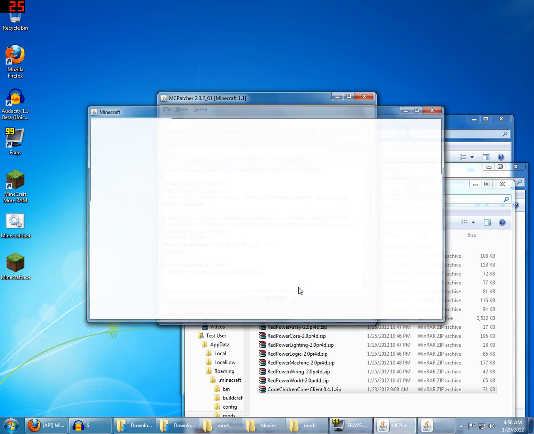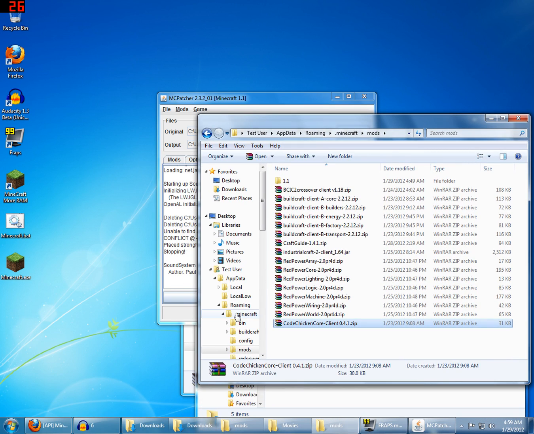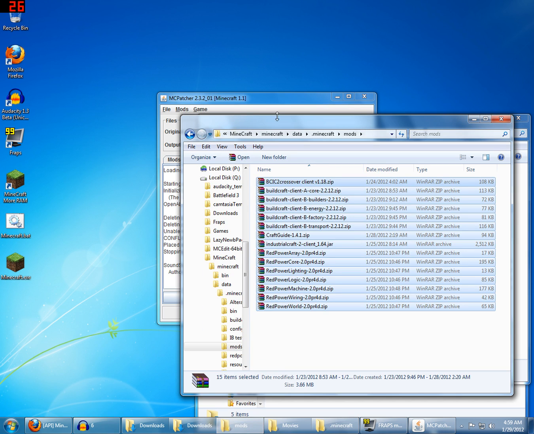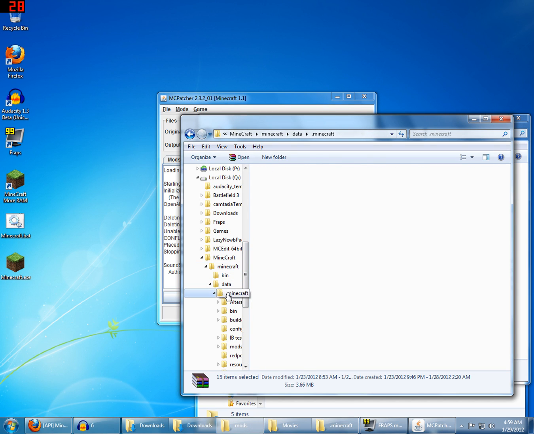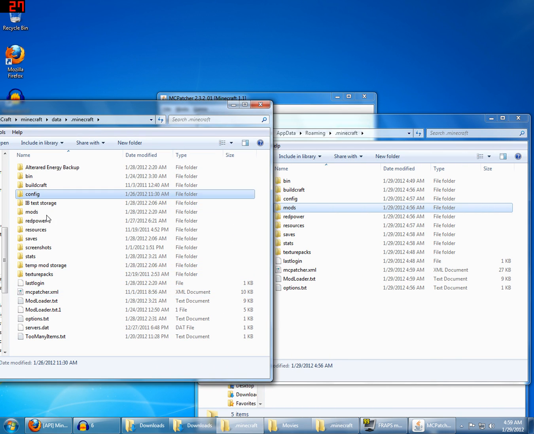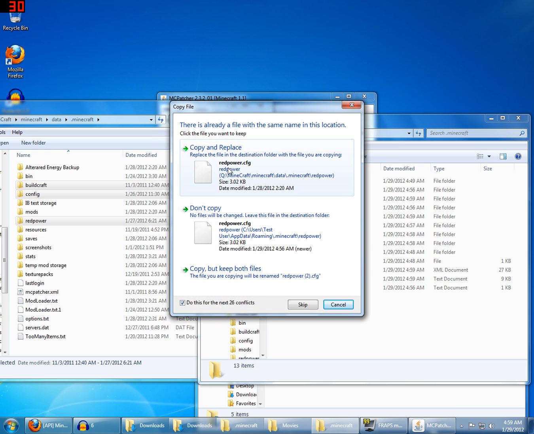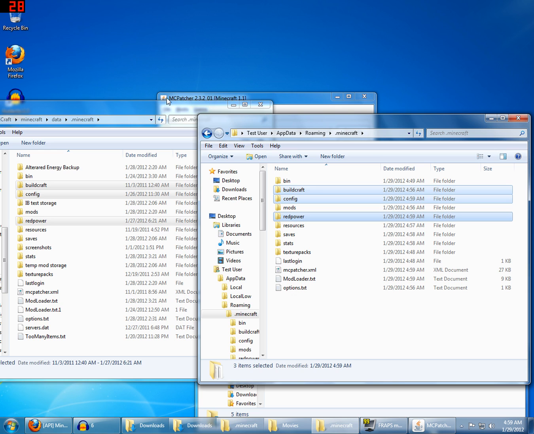So now, let's say you are updating from an older version of Minecraft. Let's go back to our Minecraft folder, and let's go to our backup. This is our backup Minecraft folder. I want to take the config file, the BuildCraft file, and the RedPower folder, and any other config folders that you might have, such as the equivalent exchange ones. Copy these and paste them into the new directory, overwriting all the files that I have. This way I have the same IDs.